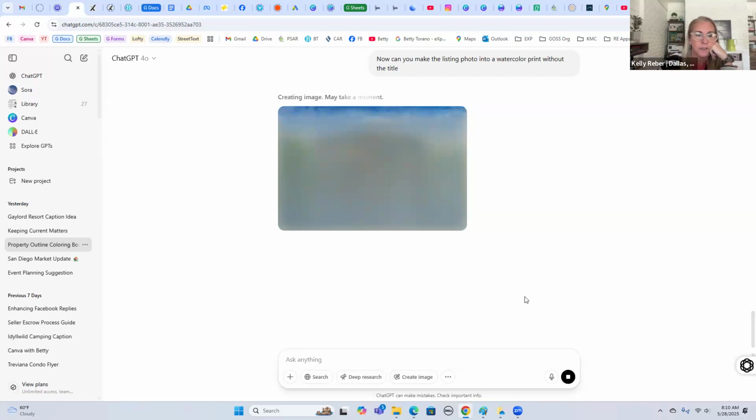It's so cute. And especially with this, like I said, I paid a local artist to do a watercolor of the house.